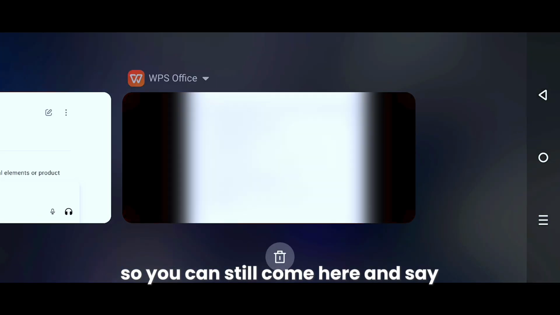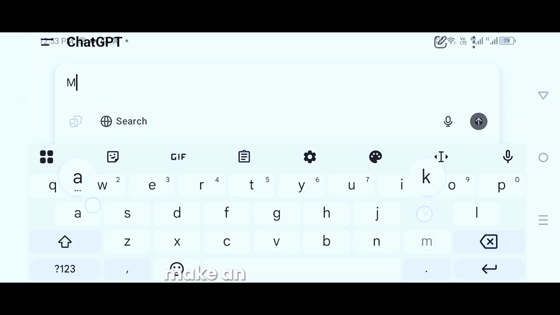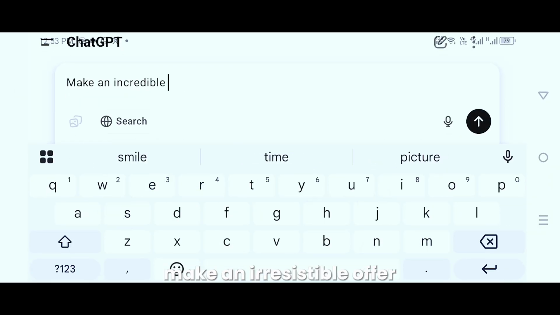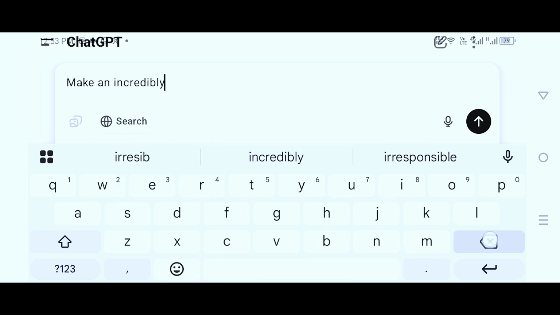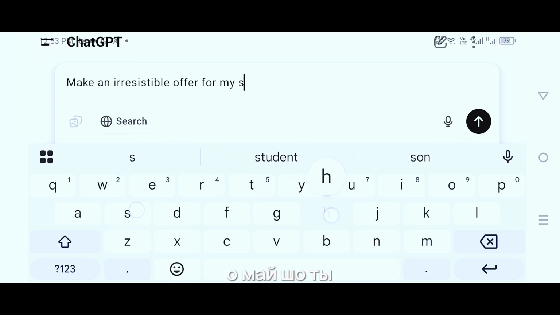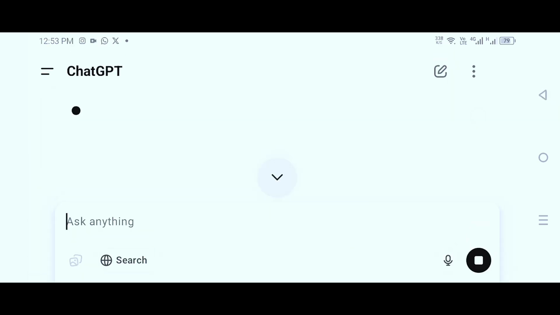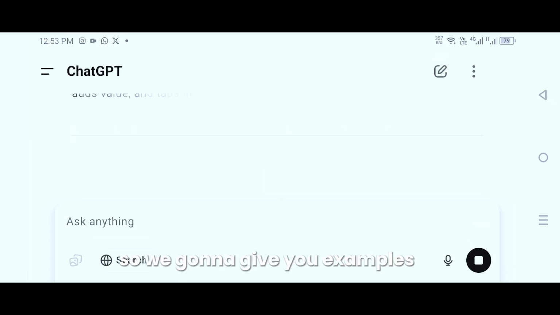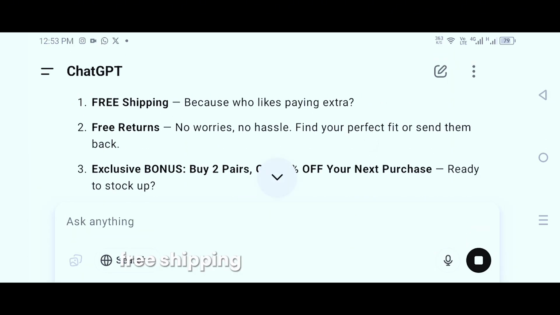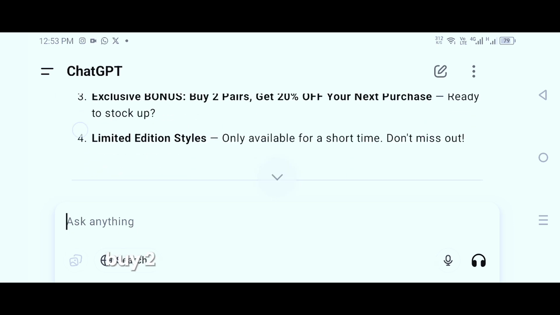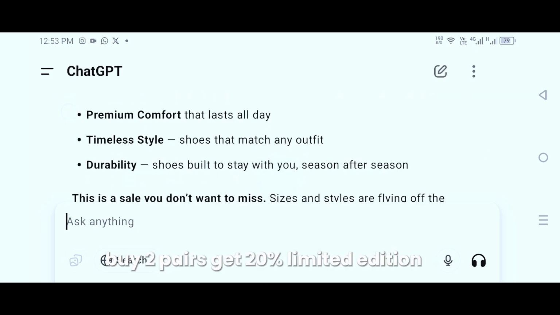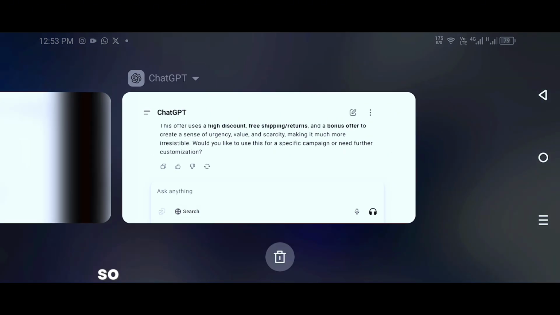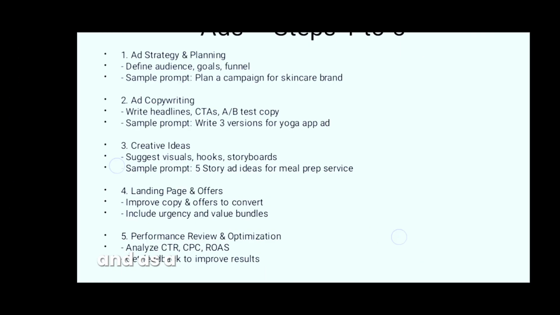So you can still come here and say, make an irresistible offer for my shoe sales. So it's going to give you examples of these suitable offers: free shipping, free return, exclusive bonus, buy 2 pairs get 20%, limited edition, and so on. So it will make you offers too. So this is thinking for you as a marketer and as a consultant.